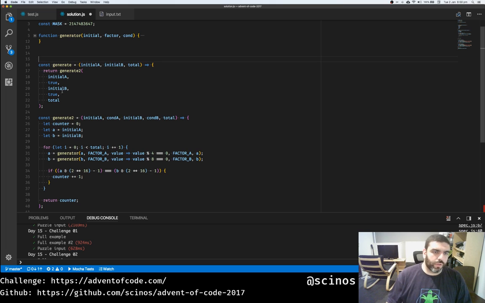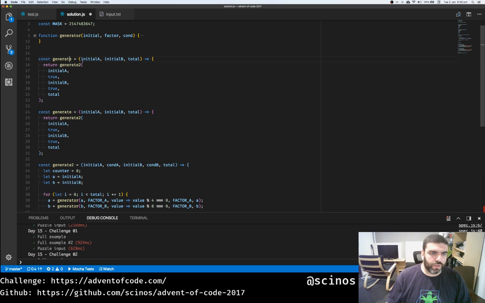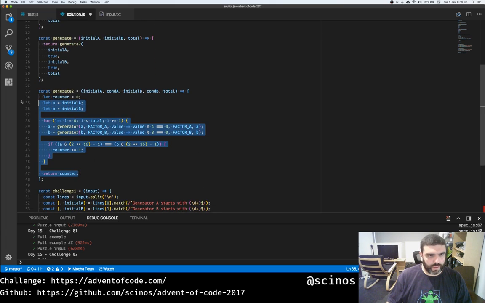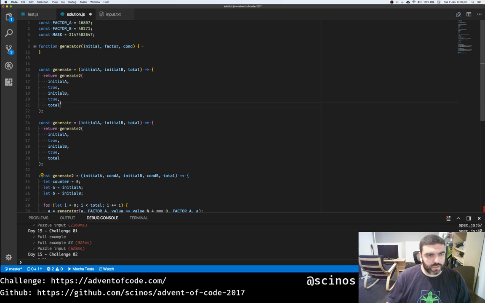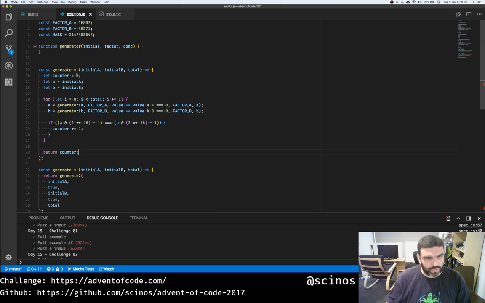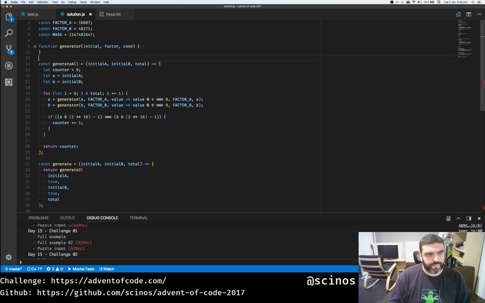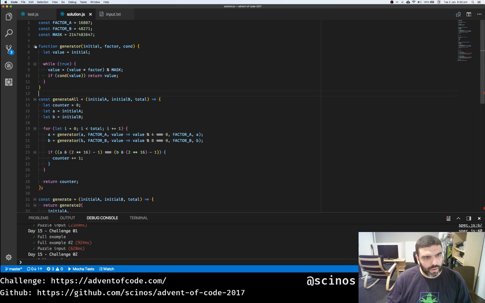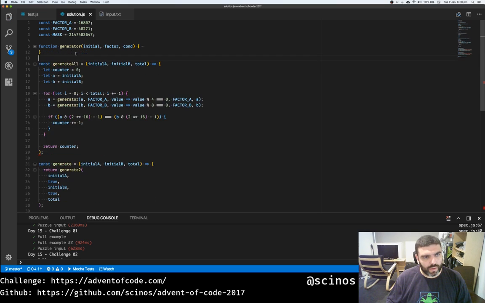No, wait, I need to extract this to a better function. So this is generate. Okay, so the function that is going to work is this generate all. Okay, generate all. And this is going to receive the initial value of A, the condition for A, the initial value for B, and the condition for B.